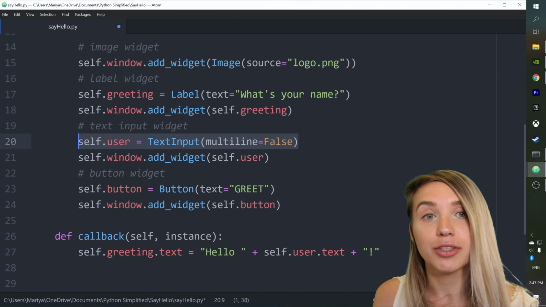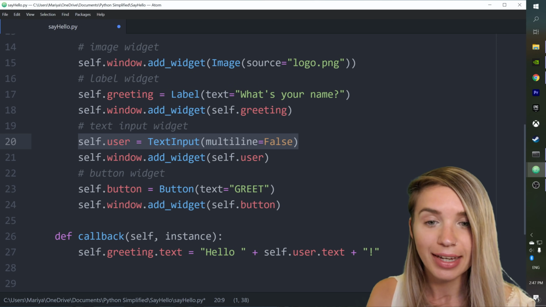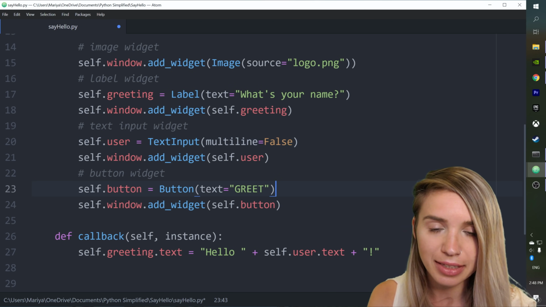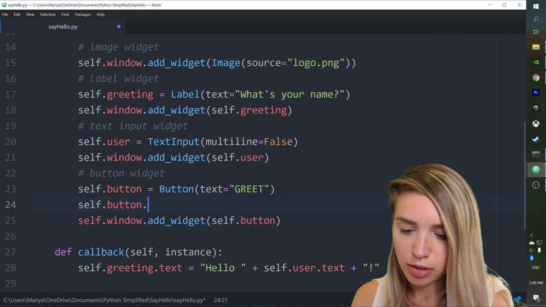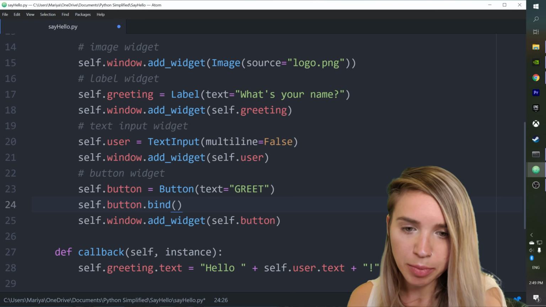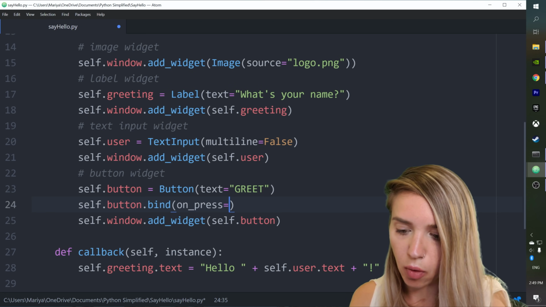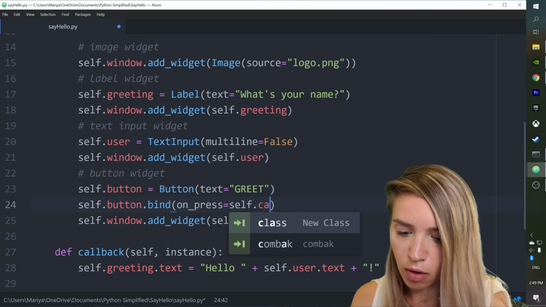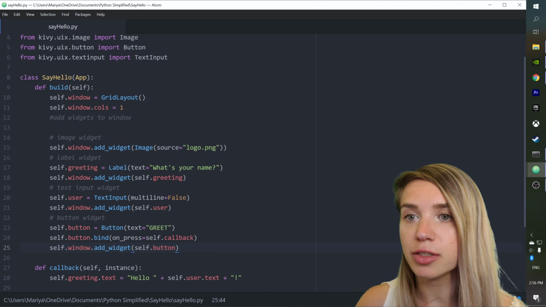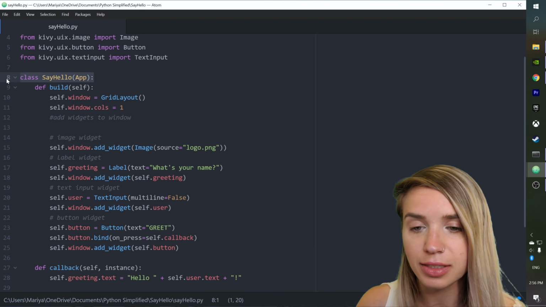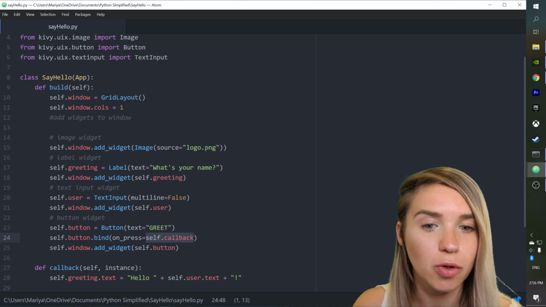Now, the only thing left to do is to connect our callback function to a button press event. We will do this right before we add the button to our window. We will type self.button.bind, and inside the round brackets, we'll specify that on press, we would like to call the self.callback function. Since we've defined our callback function within the scope of our app class, we must refer to it as self.callback rather than just callback.